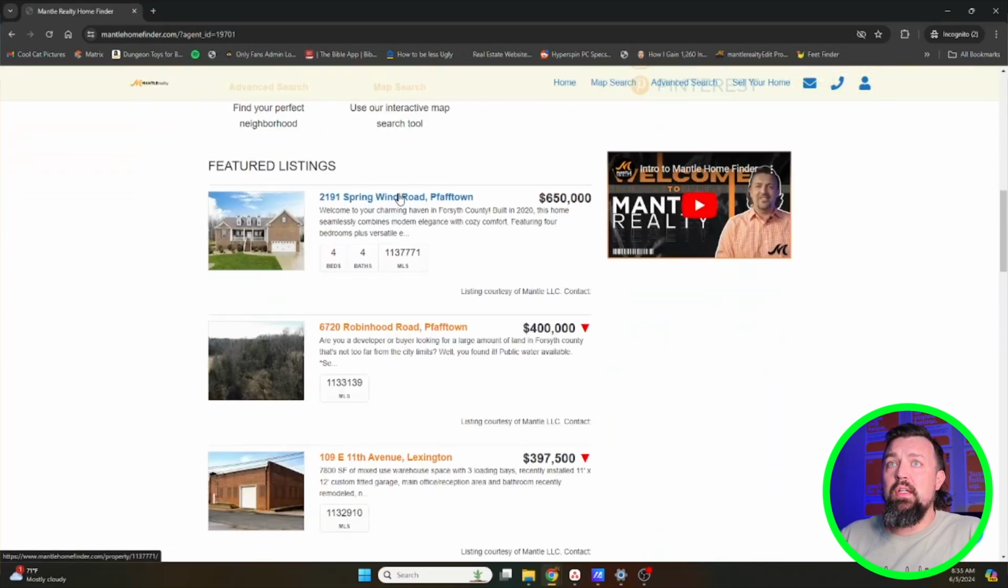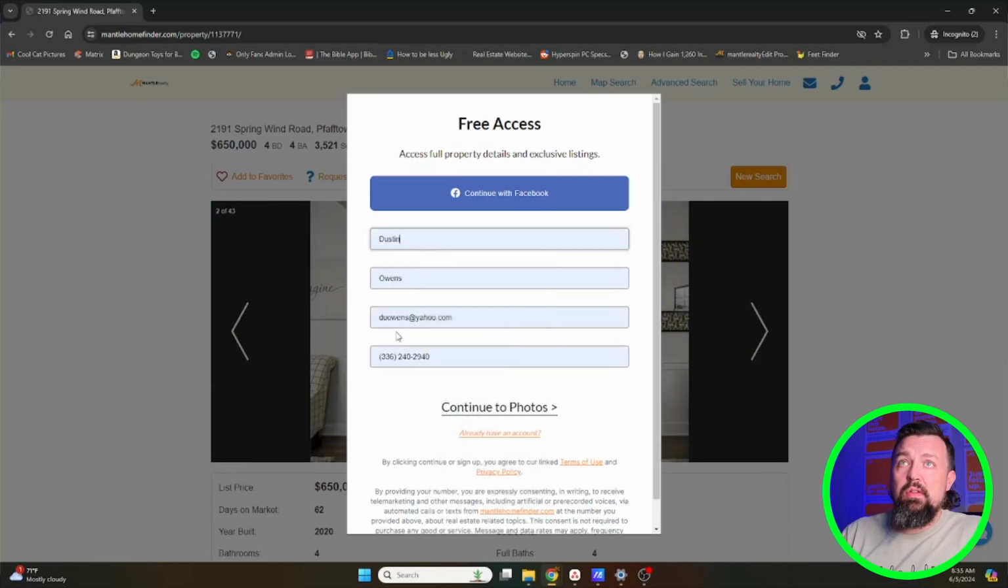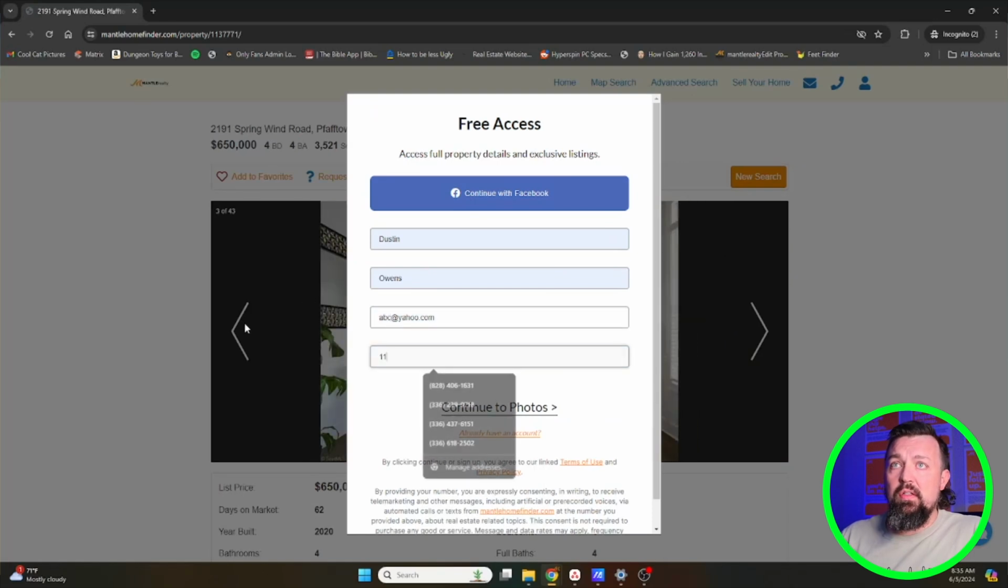So if I go in and click on a property, you want to see this property right here, I'm going to type in my name, I'm going to change my email just so I know, and then change a phone number right here to a bunch of ones, all right?